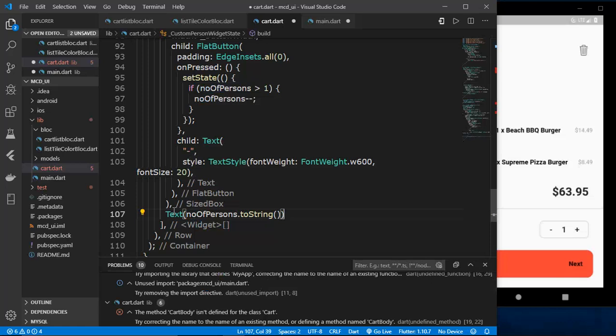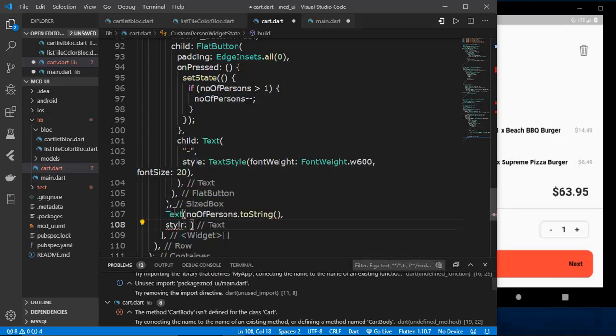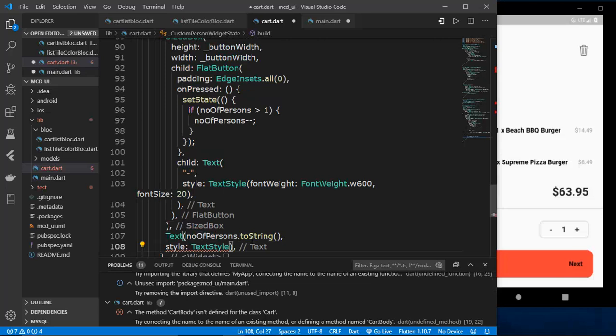Okay, and after that we need to give a text style. So style. Okay, so what this number of persons dot to string means is that it would convert the data to a string, so that we don't have to put all these quotation marks. And let's give a child. So the child, oh, wait a minute, this one is text. Okay, so here it should be a comma, and this style would be a text style.